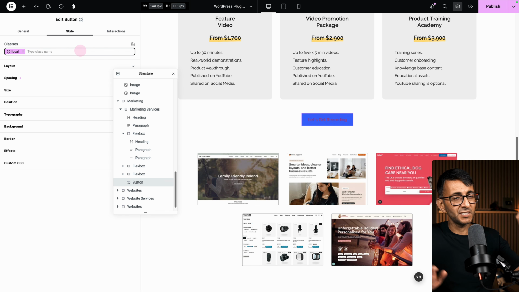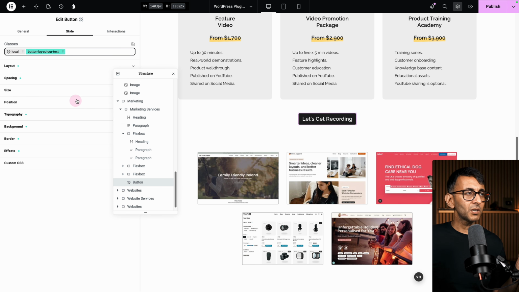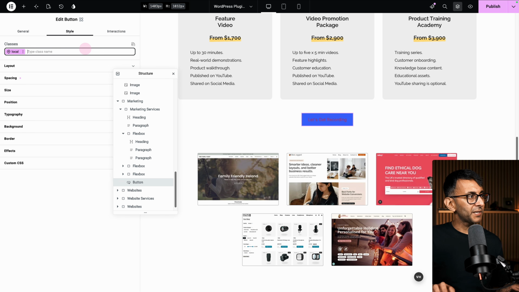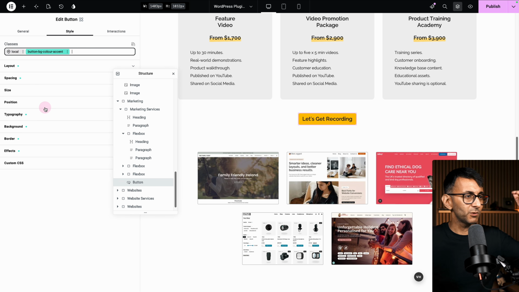Watch what I do. I'm just going to delete it. I just type in text, and look, all of the mentions of text appear. We'll go for that one. Oh, look, button's applied. In fact, now I'm going to go back and put it back to be the accent. We'll go for a color dark accent. We'll just go for that one there.